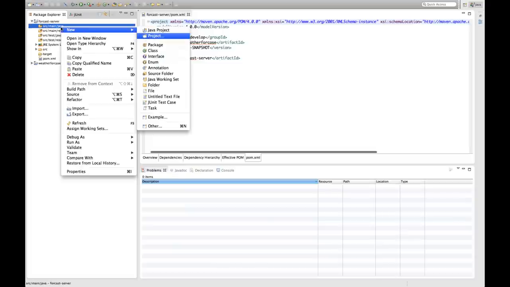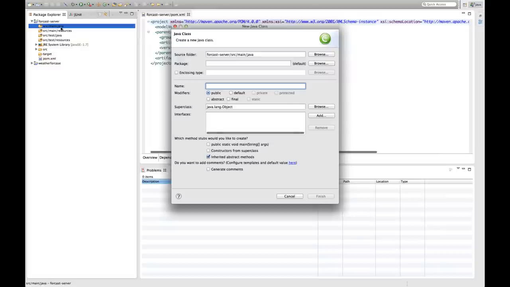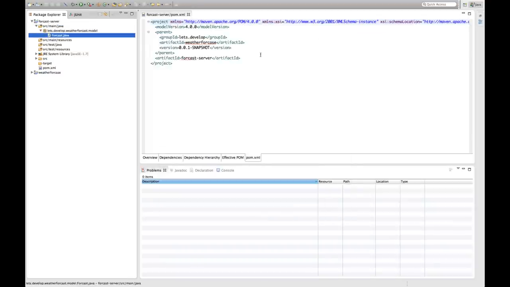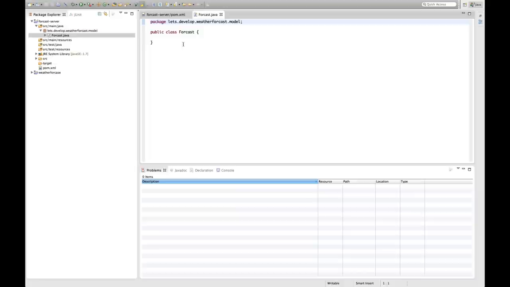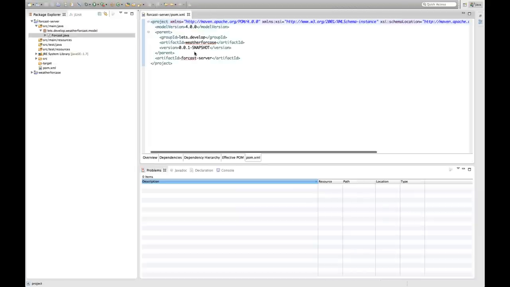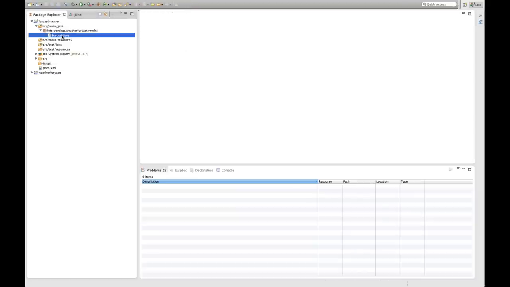Let's say we have a model on our server, which is the actual forecast is going to be part of the model. So let's develop weather forecast model. There's going to be a forecast object in there. I'm not going to define how this actually works because it doesn't matter here, but I have this model object now in my forecast project.